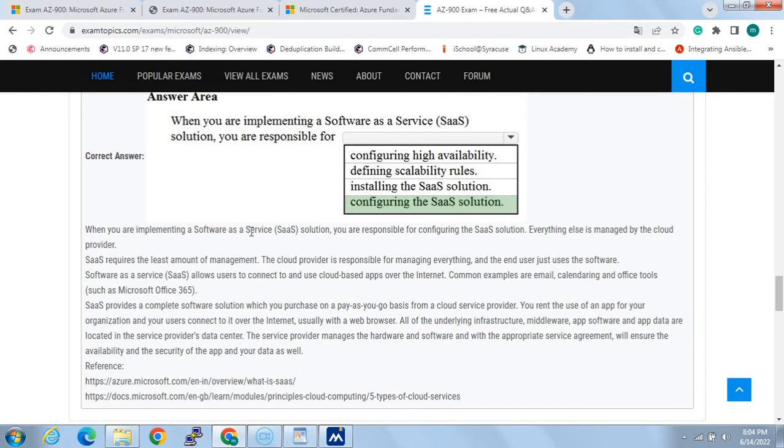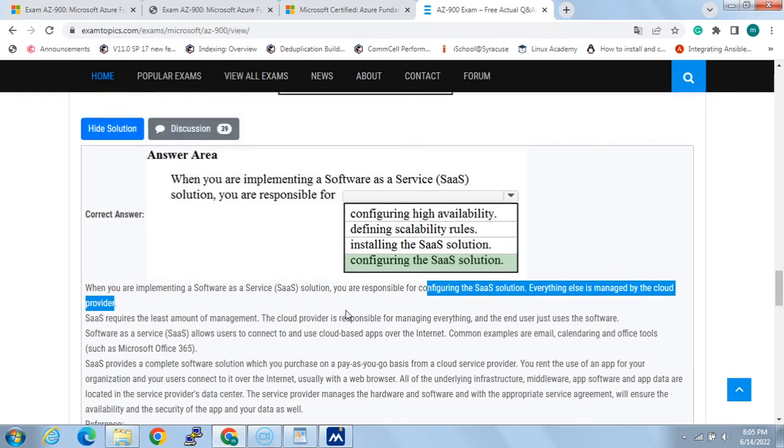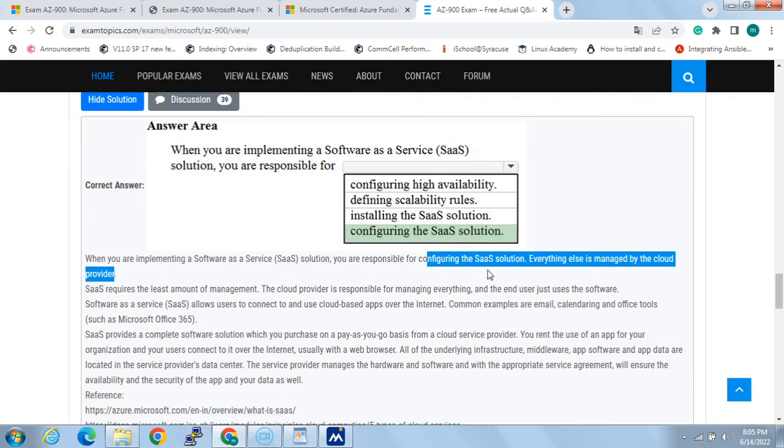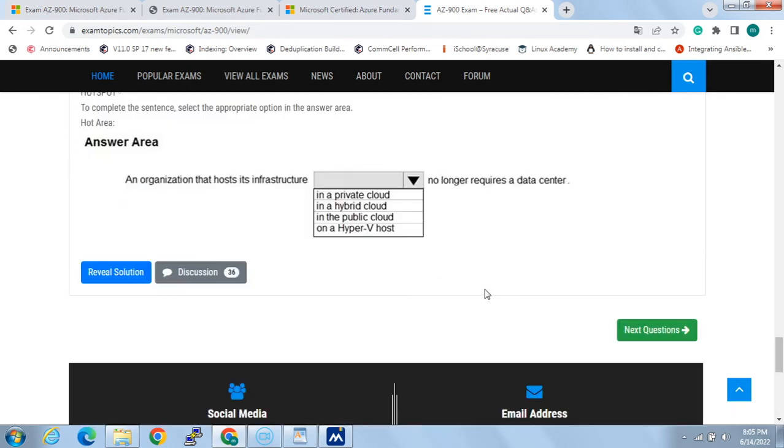When you are implementing software as a service, you are responsible for configuring the SaaS solution. Everything else is managed by the cloud platform, like the underlying hardware, the virtual machines, and the operating system, which will be managed by the cloud provider, that is Microsoft in this case. So the correct option is configuring the SaaS solution. So I hope you got the point.